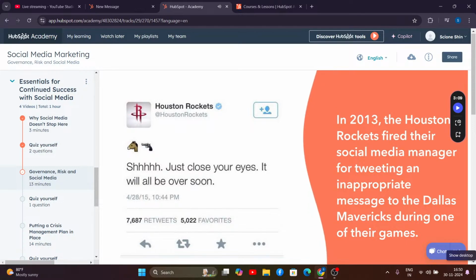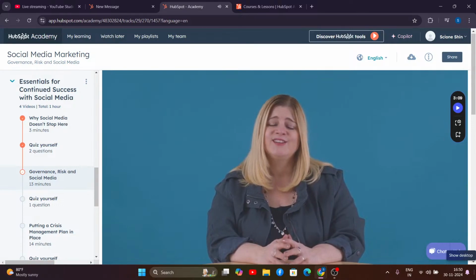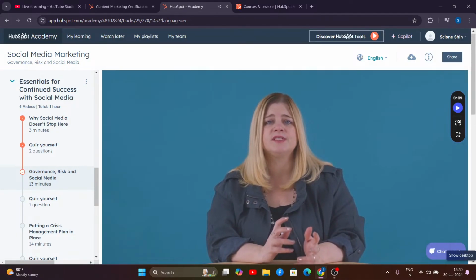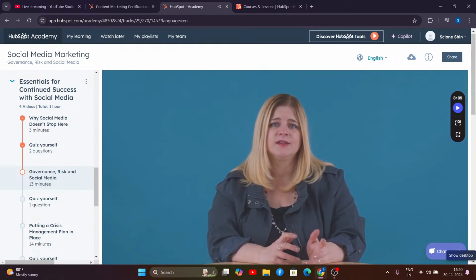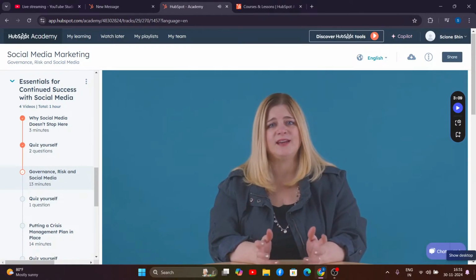The social media manager tweeted a gun and horse emoji. The horse emoji represents the Mavericks mascot. And the tweet said, "Shh, just close your eyes. It will all be over soon." This went viral and sparked outrage on social media. The social media manager should have been paying attention to the cultural sensitivities and preferences of the company's audience. This shows that a simple message, tweet, or comment could result in getting fired.